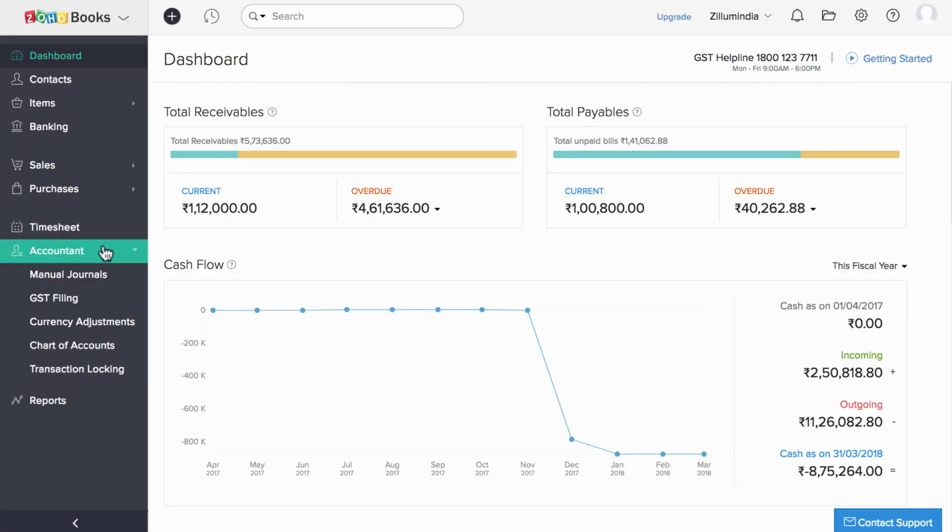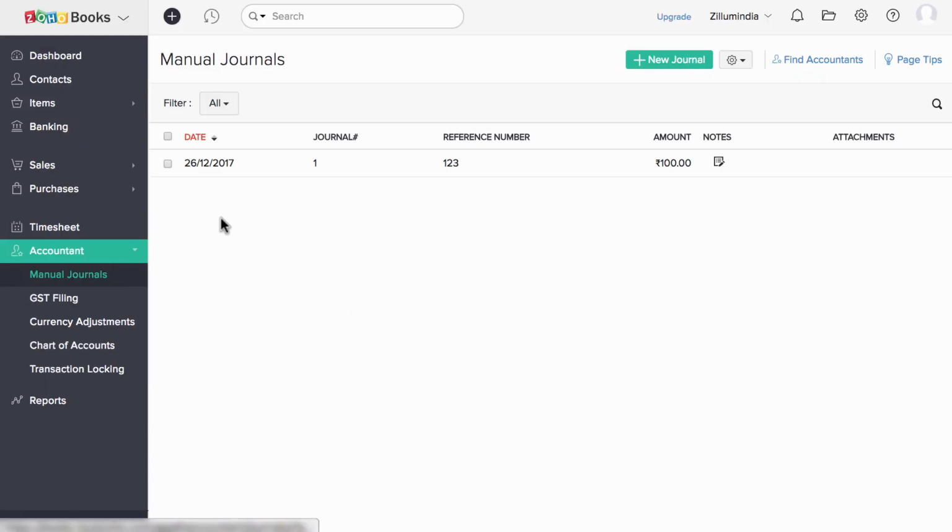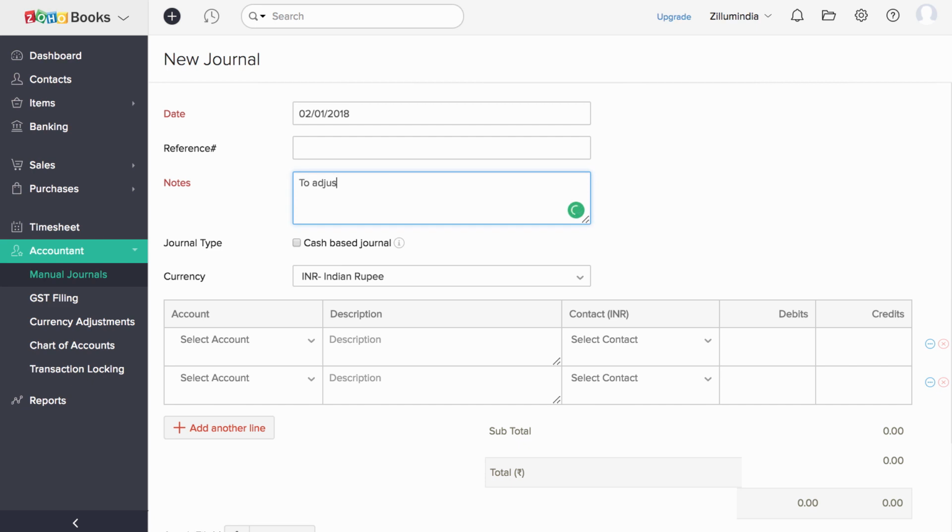Apart from journals posted automatically, Zoho Books allows you to post manual journals. This will help you to adjust account balances. Click on the Accountant tab, select Manual Journals. Click here to post a new journal. Choose the From and To account and enter their corresponding debits and credits. Once done, click Save.